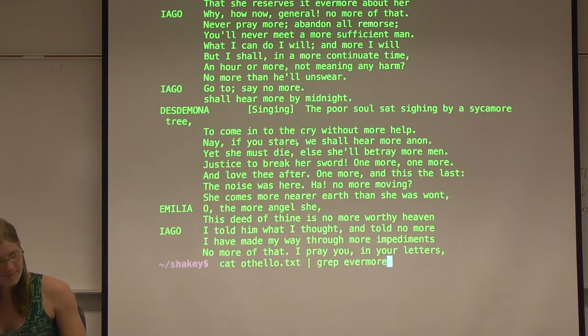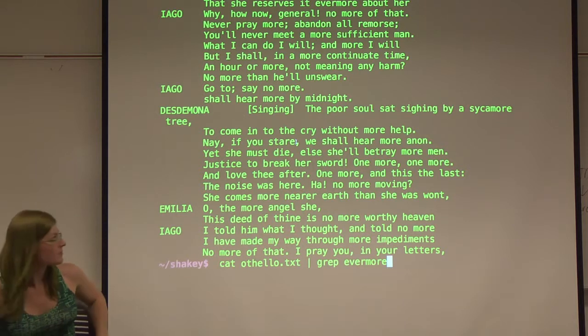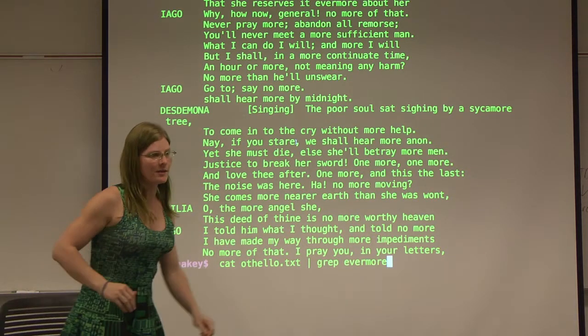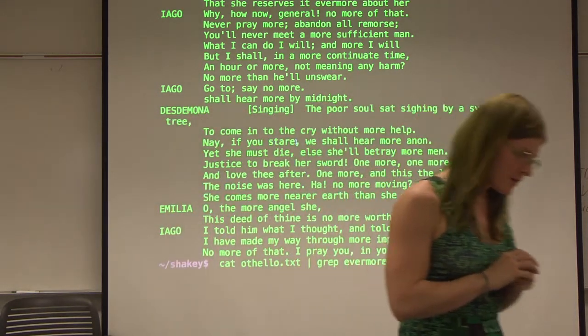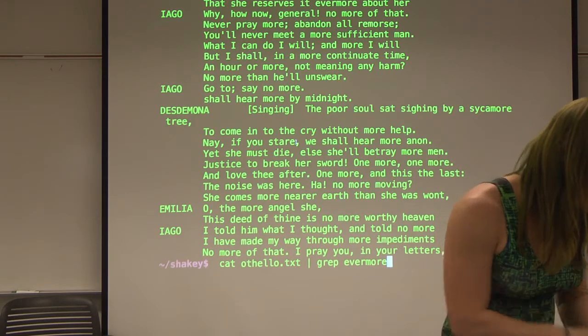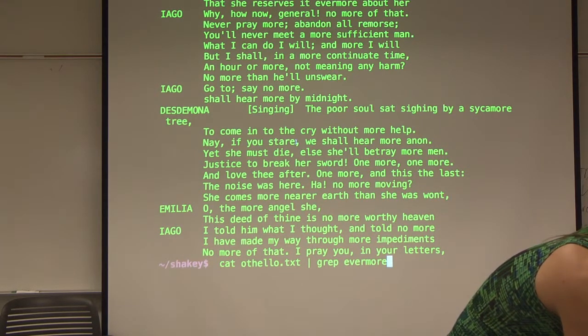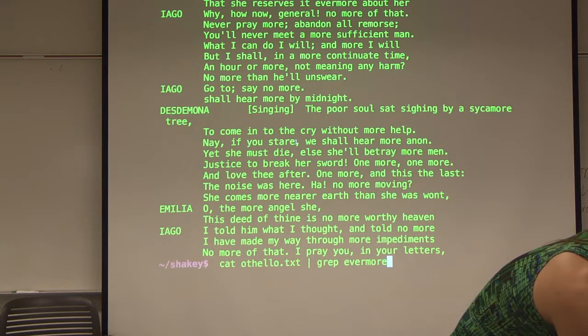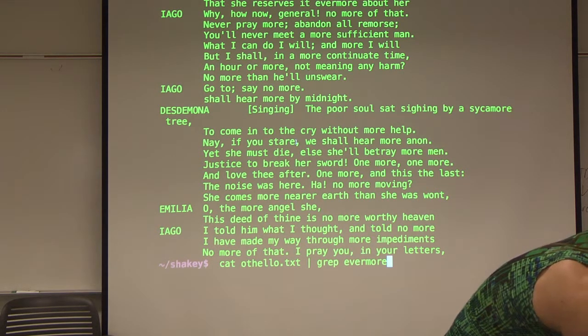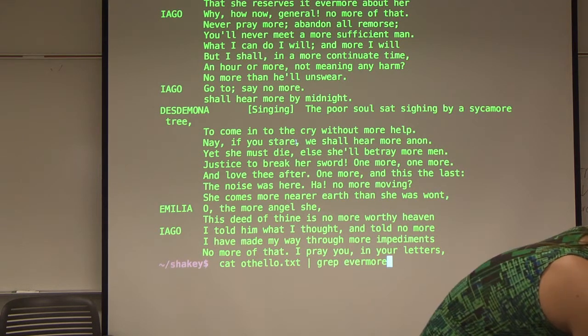How would we change back to Othello? So they're all in the same directory, so you just change the file name you're using as an input. So cat Othello, well, it says Othello's not there. Huh. So do like an ls.